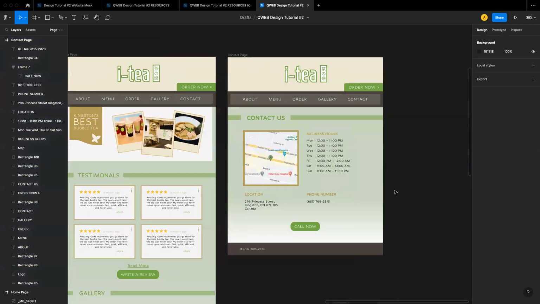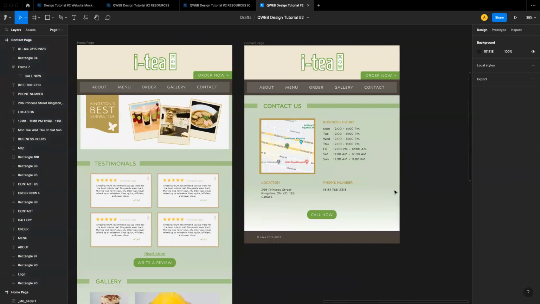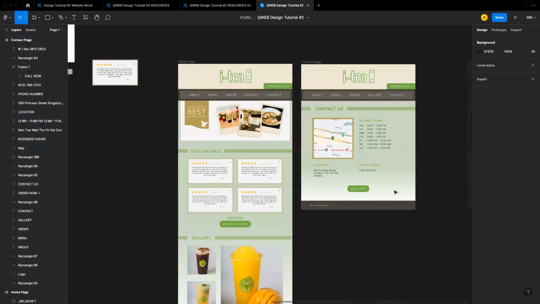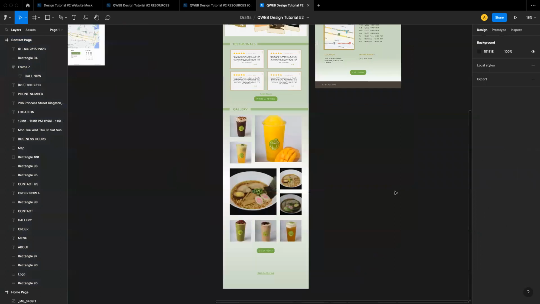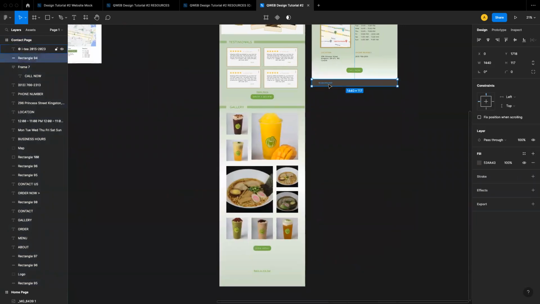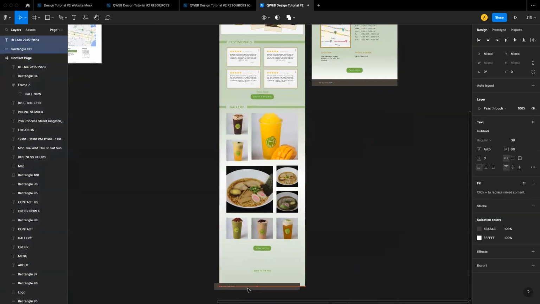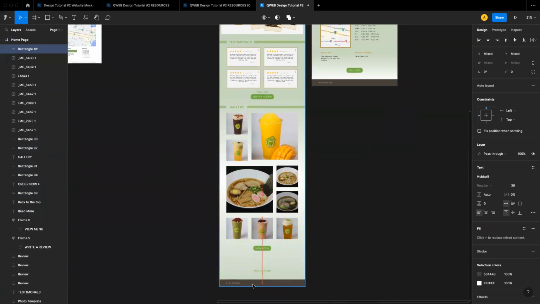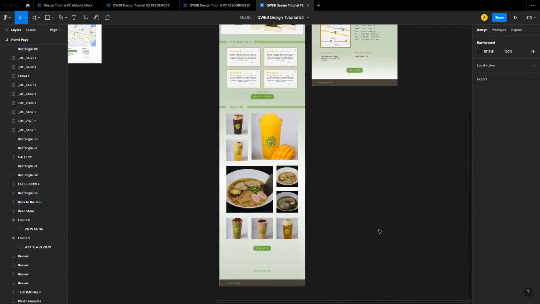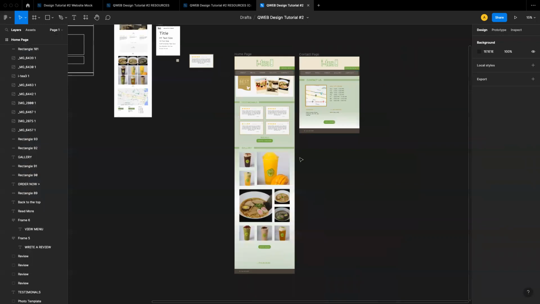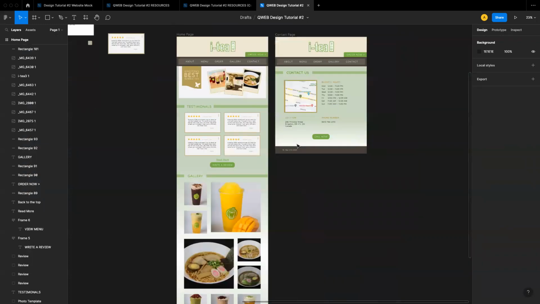Any questions? I just realized that I moved this. I didn't actually keep it on the other page. There we go. So there's 2 pages of your website.